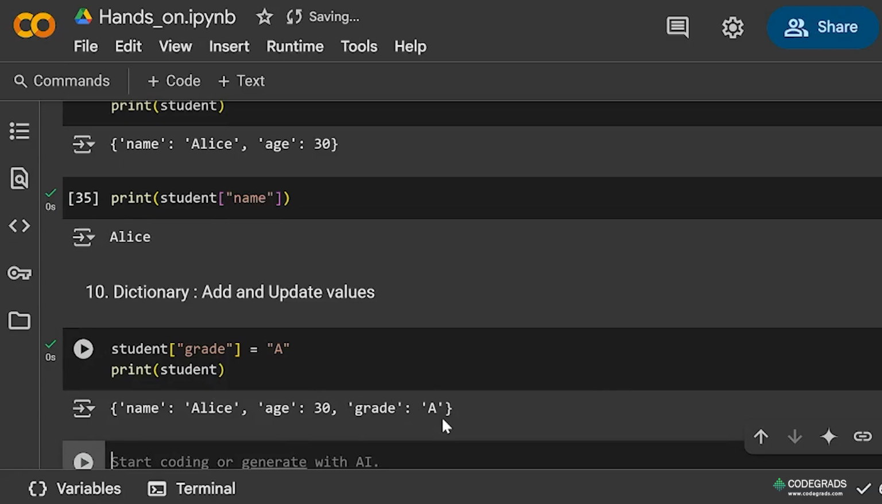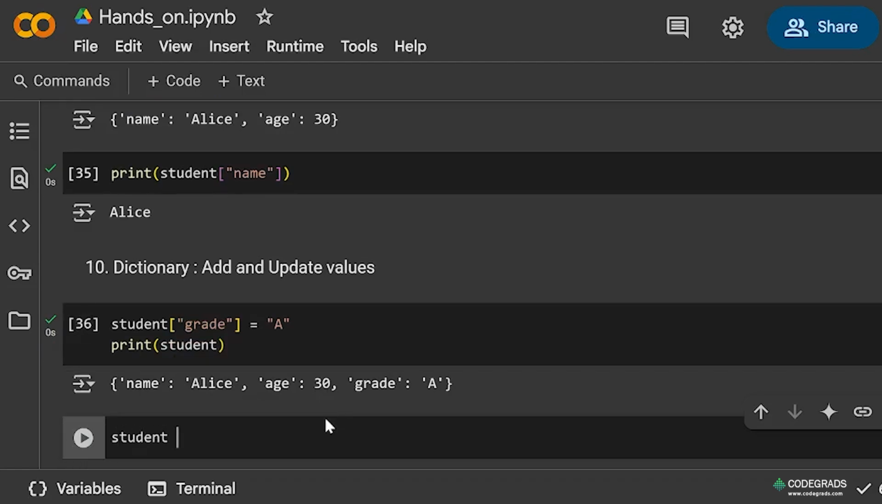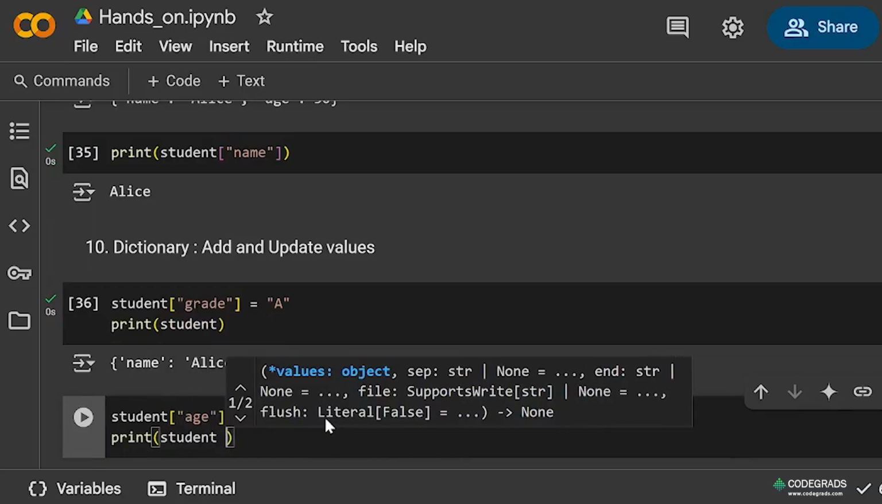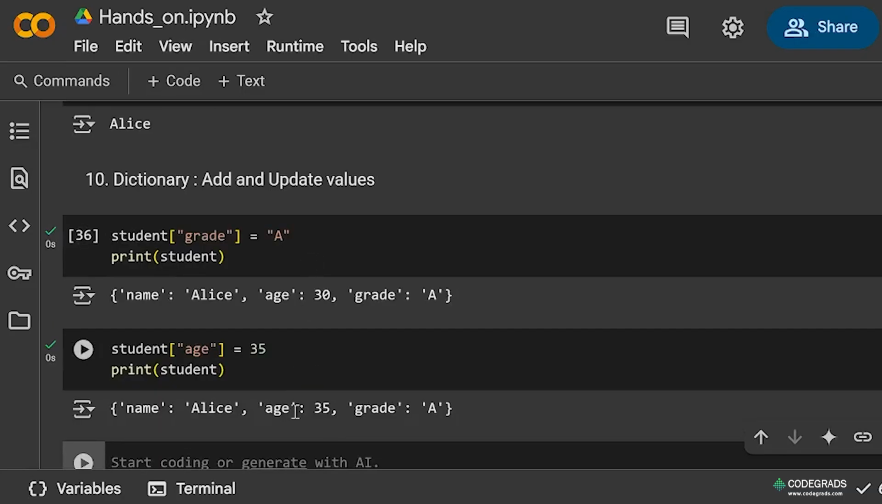Now what if I want to update any value? Suppose I want to make this value, age 30, become 35. So we'll do student, access the key age, and say that I want to make it 35. Now we'll see whether the value has been changed or not. Right, first it was 30, now I've changed it to 35. In this way, you can also insert different values and update the values of different keys.